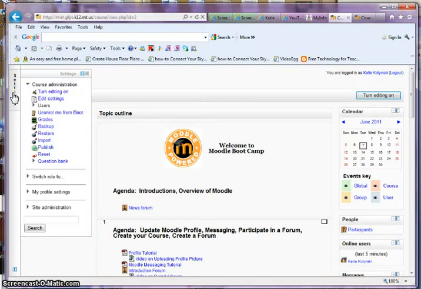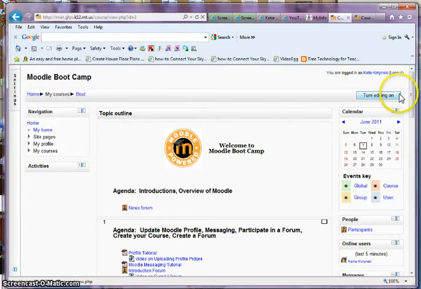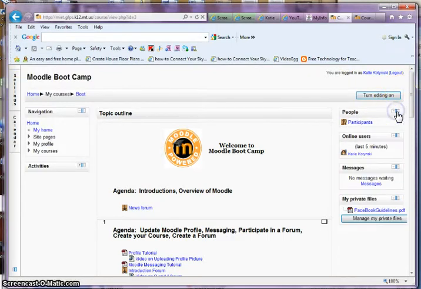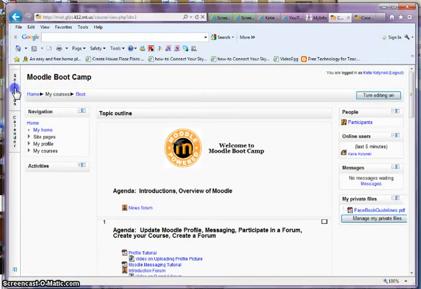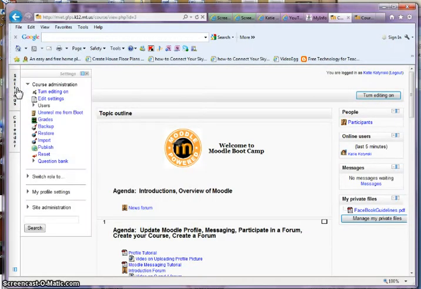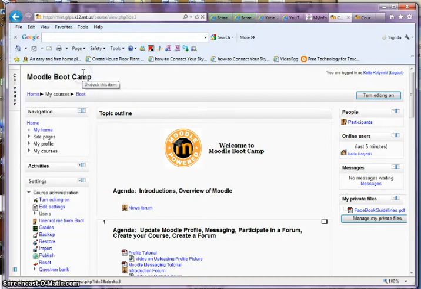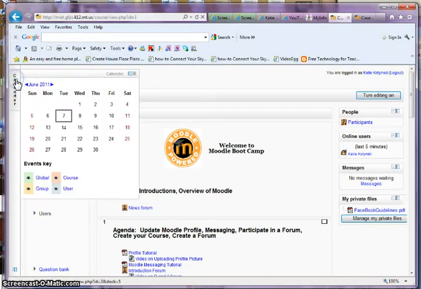So if settings seems to be missing or any other item, look over on the docking on this side and also on here. Some of these items may be docked as well. So if I want to undock an item, I can just click on it in the docking area and then click on the little blue icon and then it undocks it. Let's undock the calendar as well.